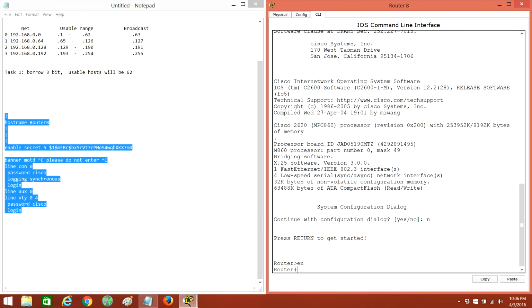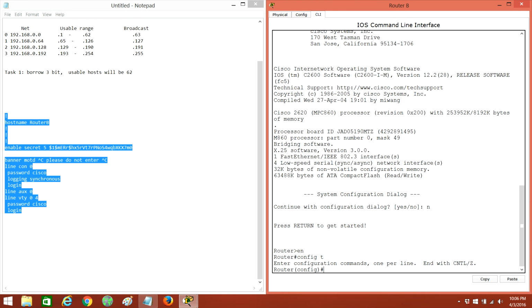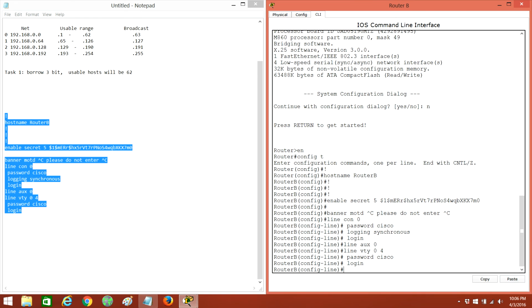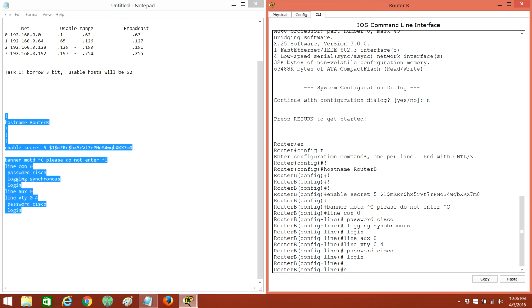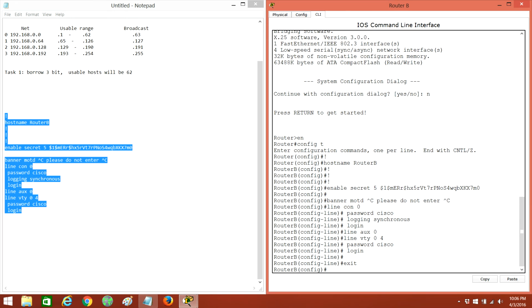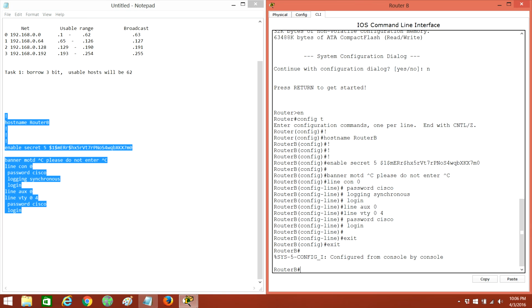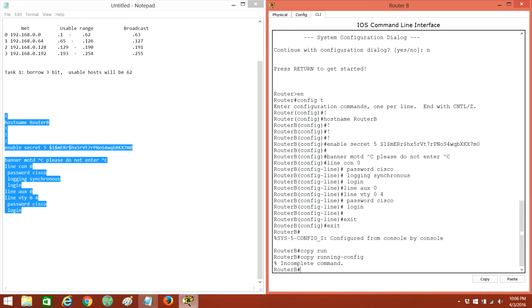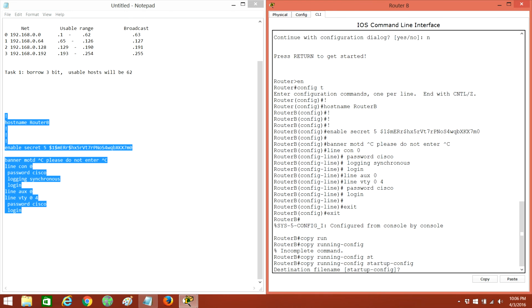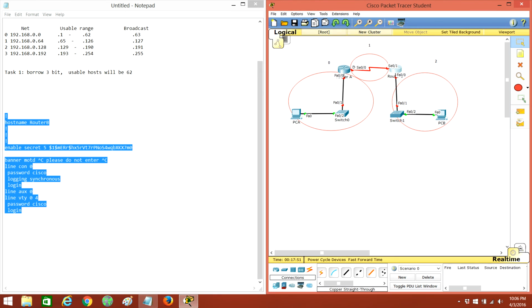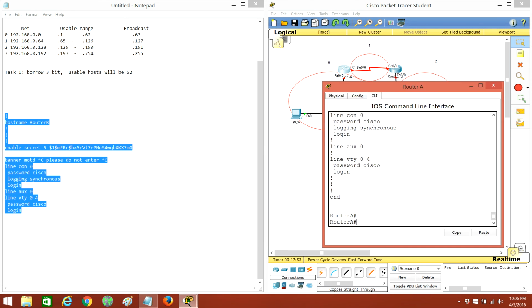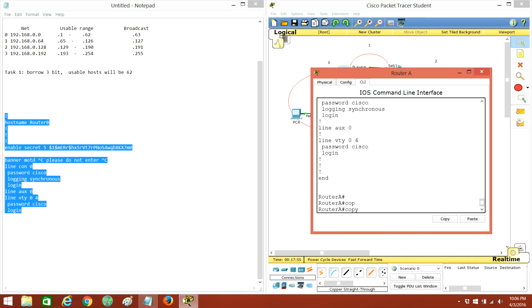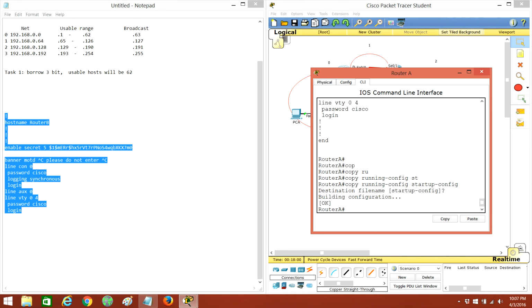All right, we'll go to this other router over here. Enable, config T, shift insert, exit. Oh yeah, exit. Don't forget to copy run start. Copy running config, oops, startup config. All right, same thing with router A. Copy running config, startup config.